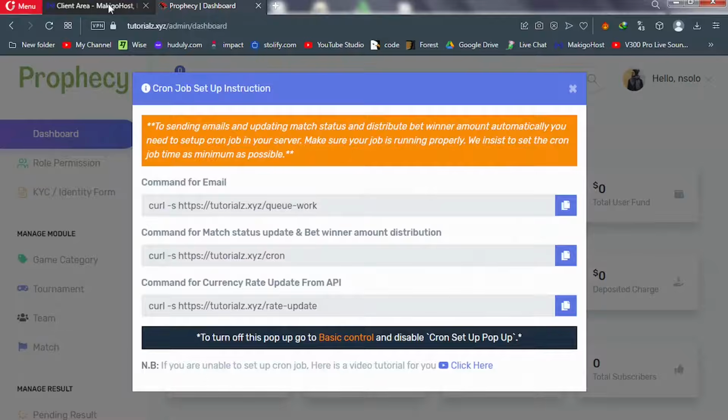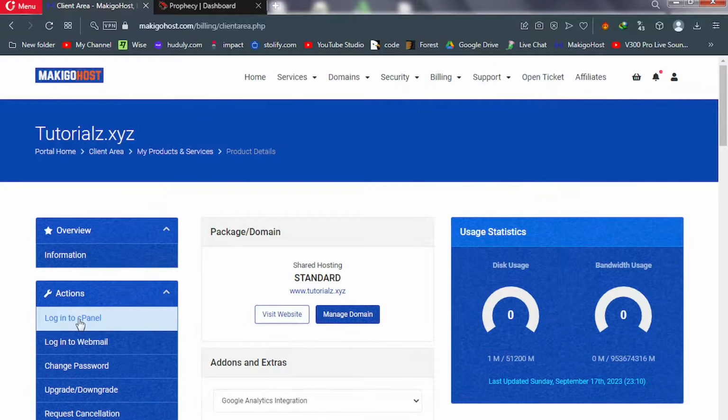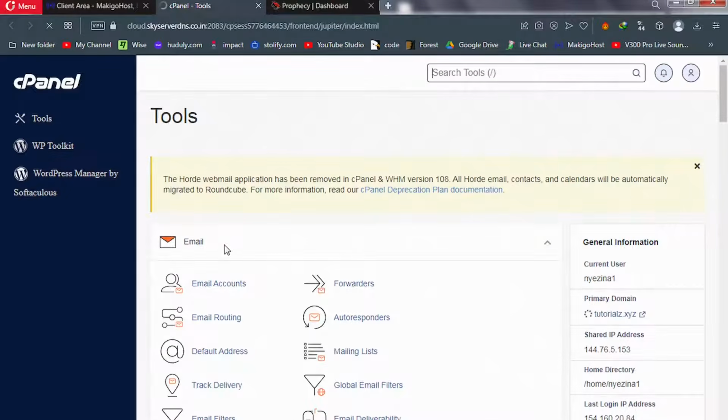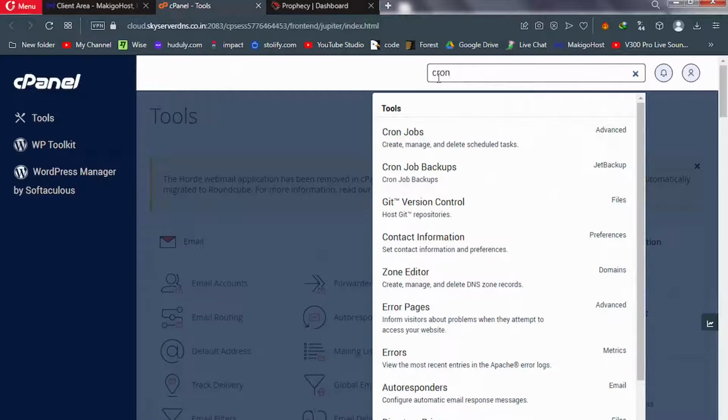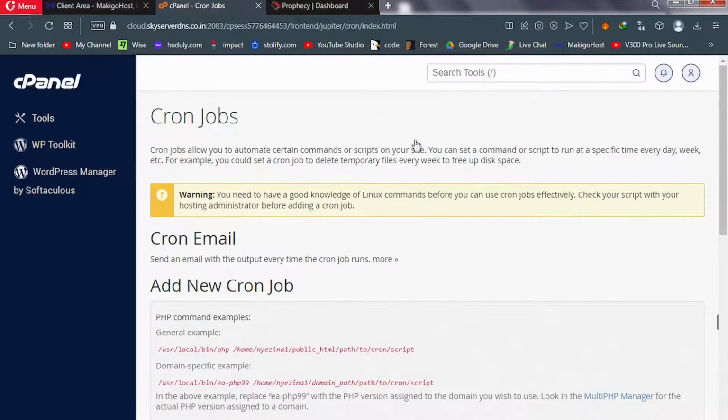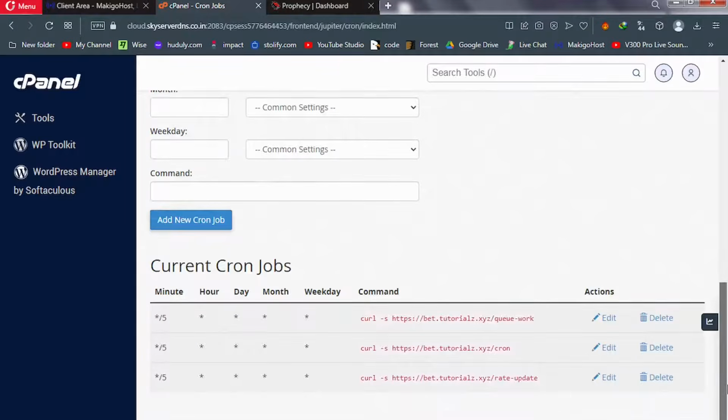So I'll take you back to my clients area and I'll click on log into cPanel. On top, just type cron, CRON, and then click on cron jobs. Okay, let me scroll down, and I have set up my cron jobs already. I'm going to delete them and show you from scratch how to set up cron jobs.